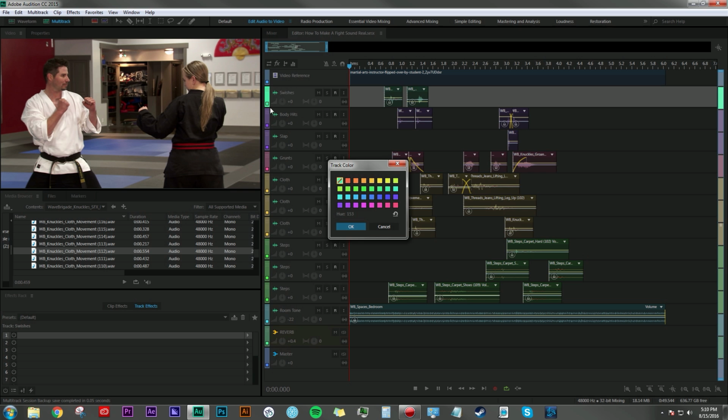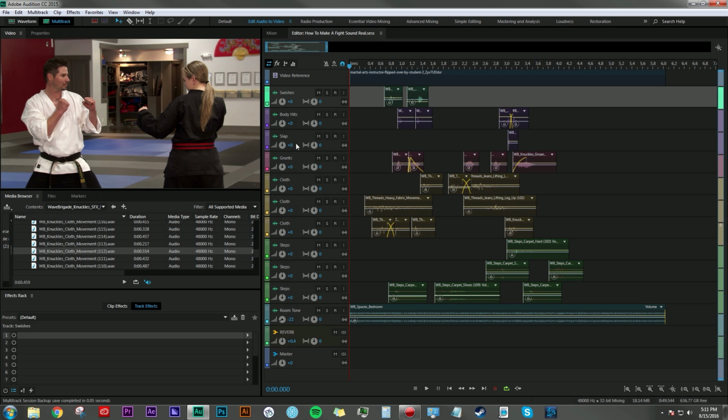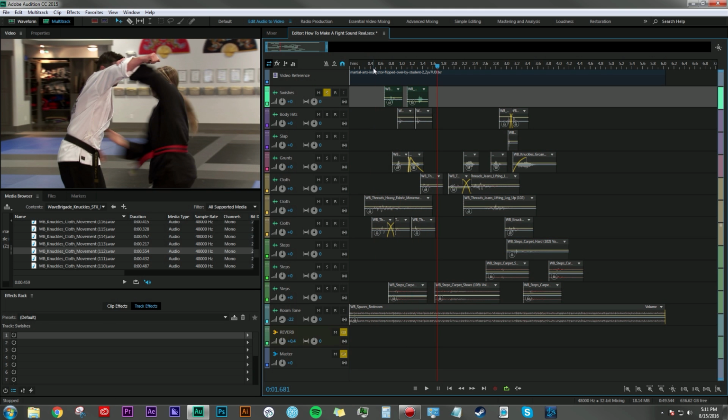In this case, I've labeled it this lime green color, and I've gone through and have categorized every track to what sound is in those tracks. So for example, the top track here is this minty green color, and it contains all the swishes. So if I solo this and play it, we can hear that they are indeed the swishes.